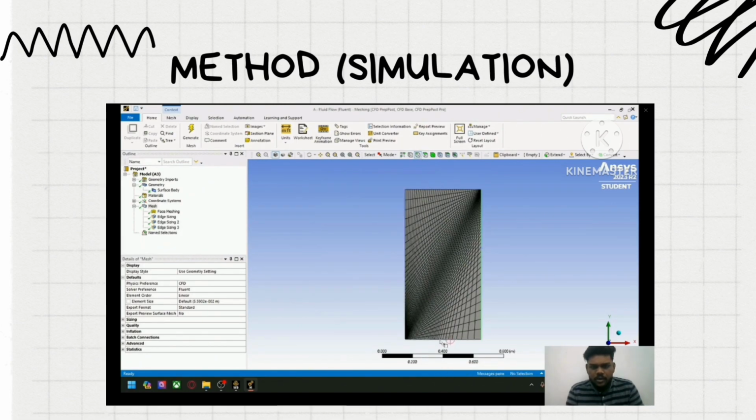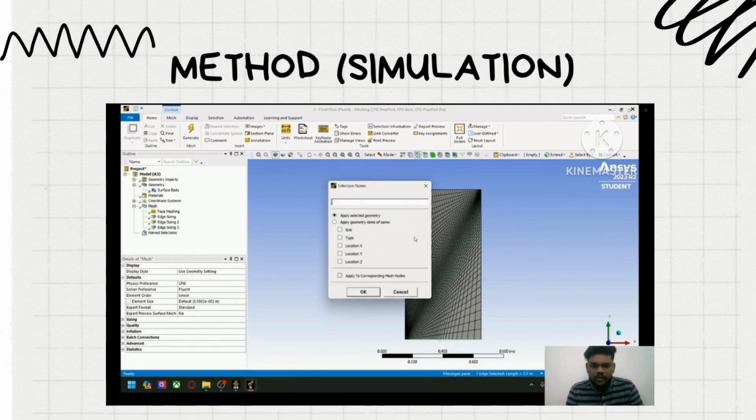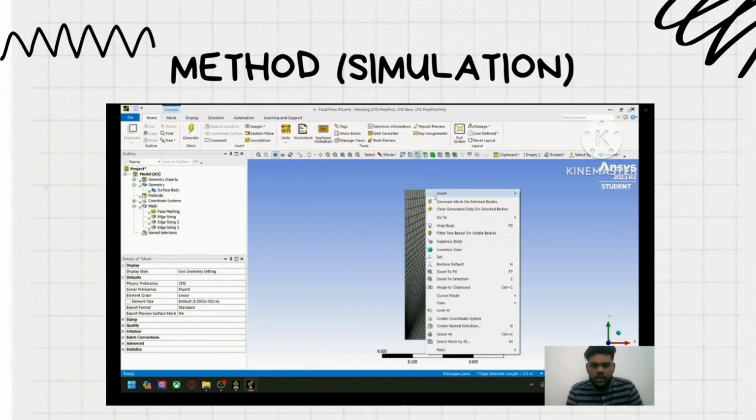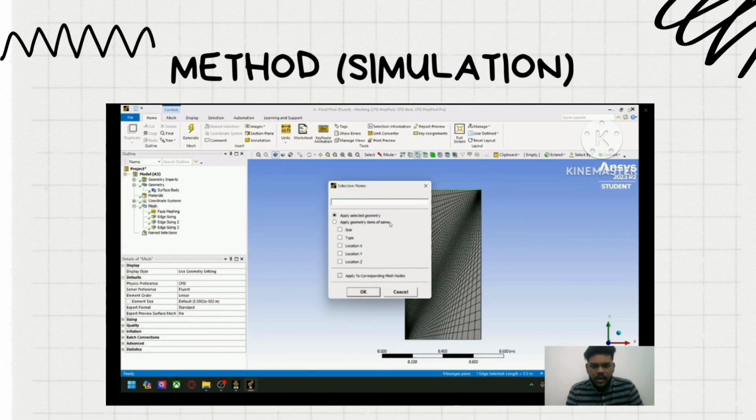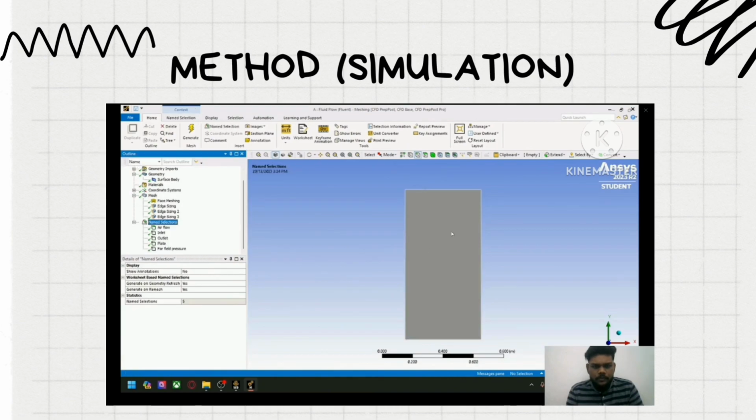And click OK. Select the down part, go to create name selection and name it as plate and click OK. Go to the top and go to create name selection and name it as far field pressure. Then click OK. At name selection, you can see all the names.